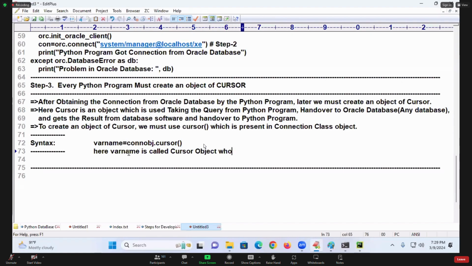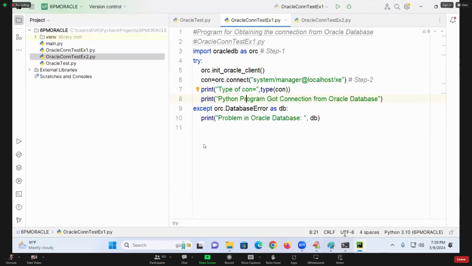Whose type is class Cursor, with a capital C. The small-c cursor is a function name. Cursor is a class in Oracle DB, and the cursor function is different from the Cursor class. Just like the list class is different from a list object. Now I'm writing the program.